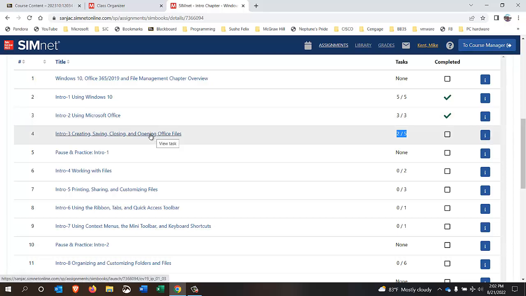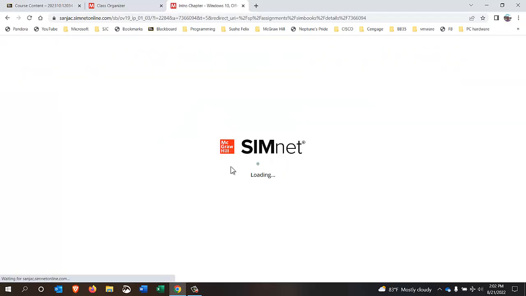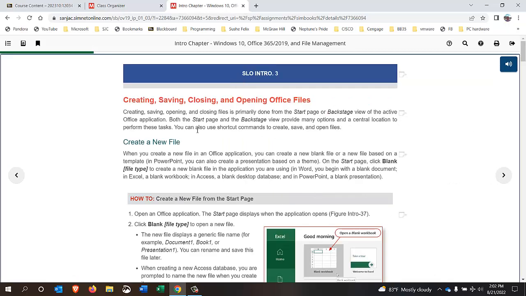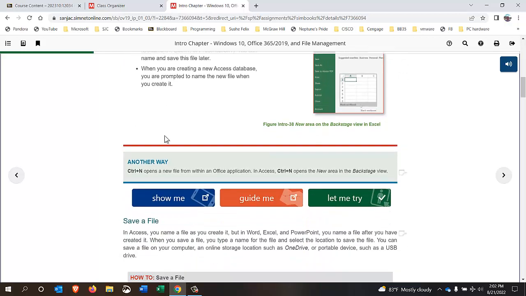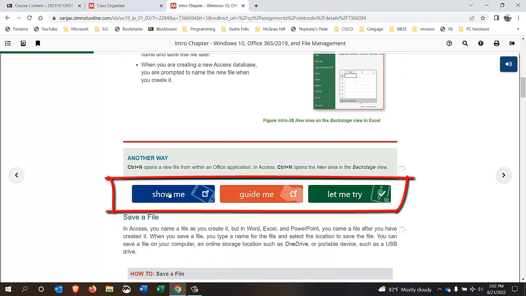So if I click on this, it will bring me to that page of the textbook. I can read through this, and I can keep going until I get to these right here. So the things you need to do for a grade are the Let Me Try. If you can't figure out how to do the Let Me Try, there's a hint button, there's a Guide Me, and a Show Me.